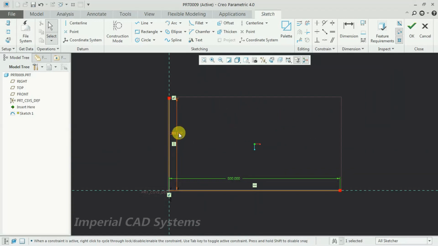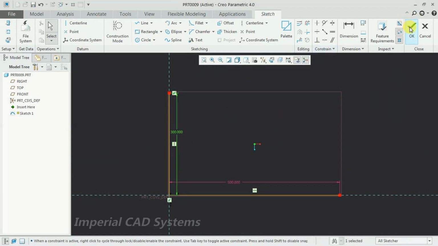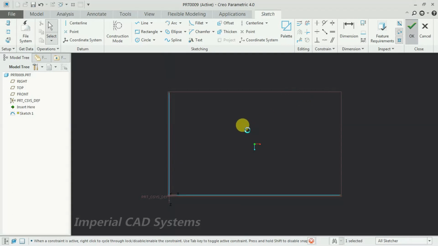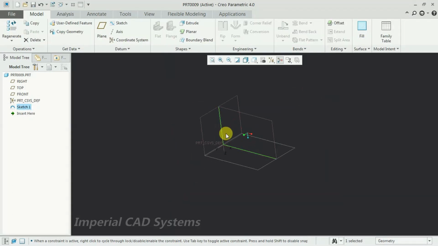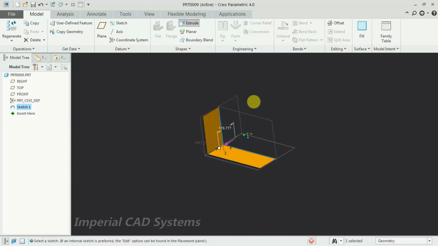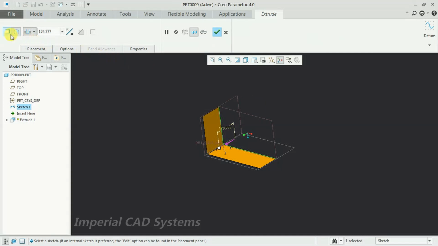Some 500 mm length, 300 mm height. I exit the sketcher workbench and I apply the extrude option so that it adds a sheet to that sketch with the given thickness. Select this option, extrude as a wall, and give the width over here. I enter 300 mm.